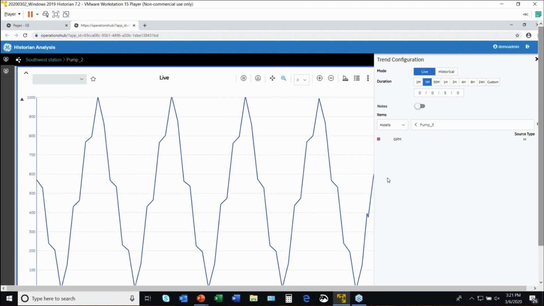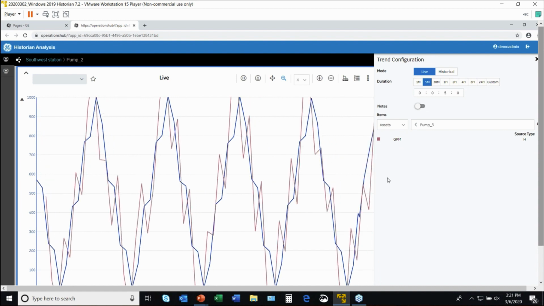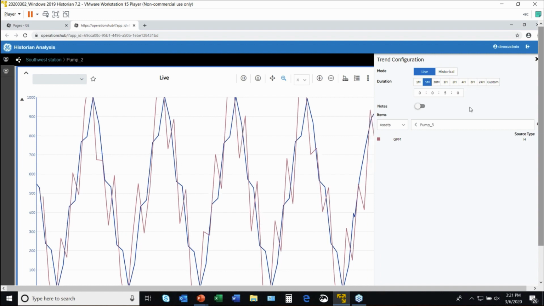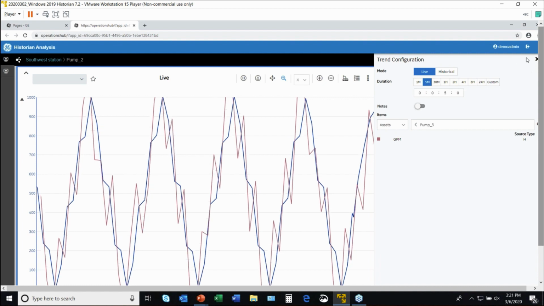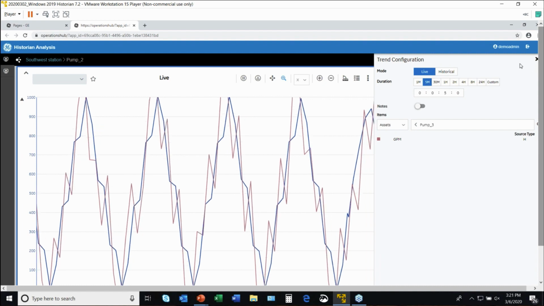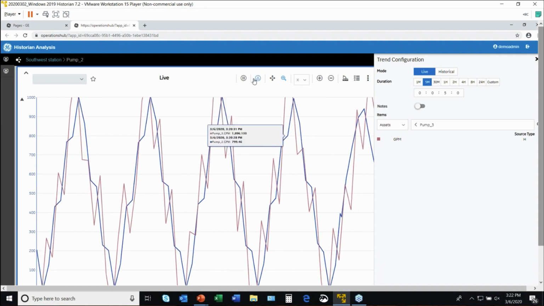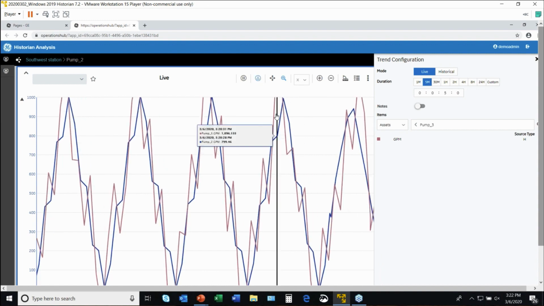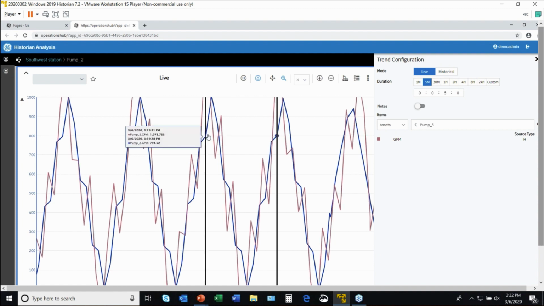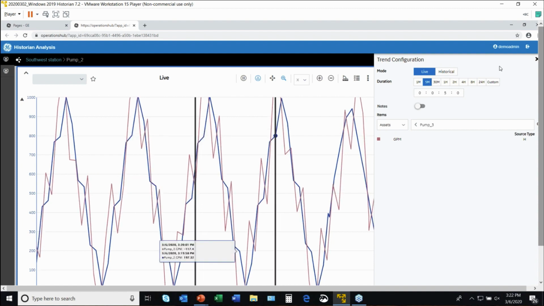And now I see 2 trend lines because I'm now looking at data from those 2 pumps. And I can see on the same trend what the performance is of those 2 different pumps. I can see the data at any given time. I can see what the difference is. So here's time here and time here. It's hidden by this little display here.